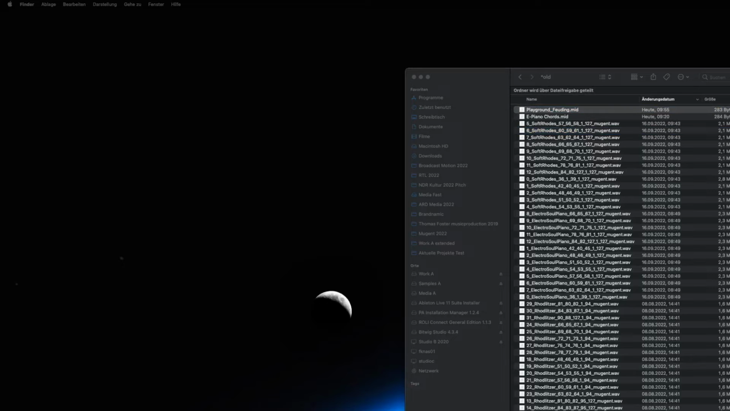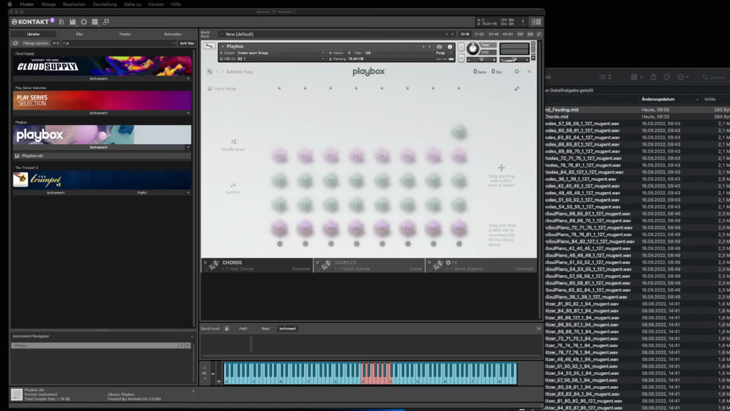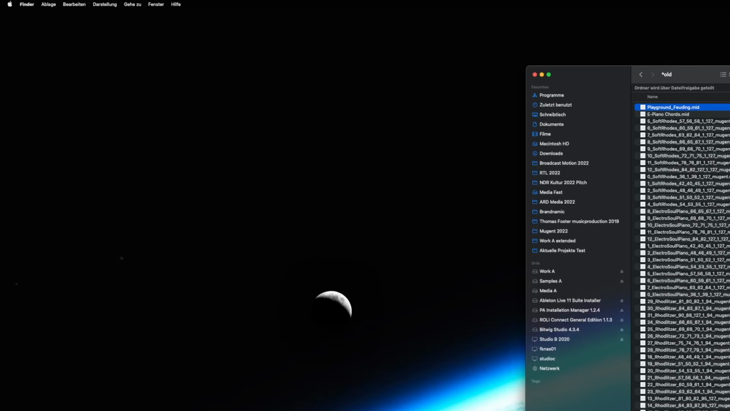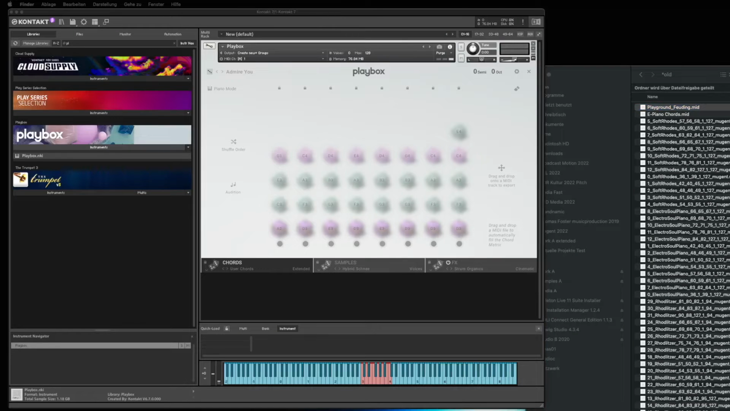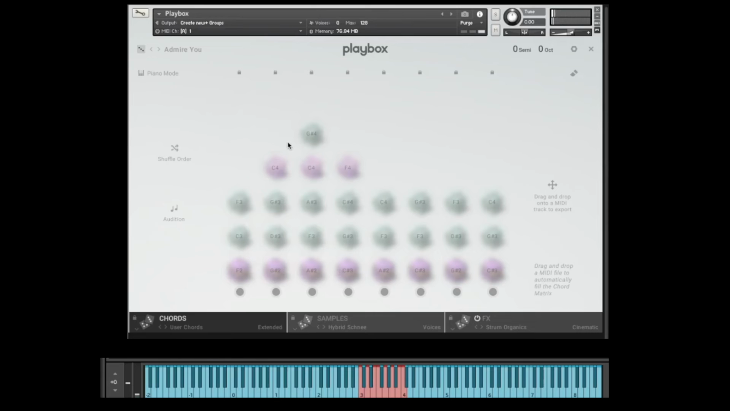And now I go back to the contact like this, and now we drop the MIDI file into the Playbox. And now we have exactly the chords of our MIDI file imported. It's also possible the other way around.